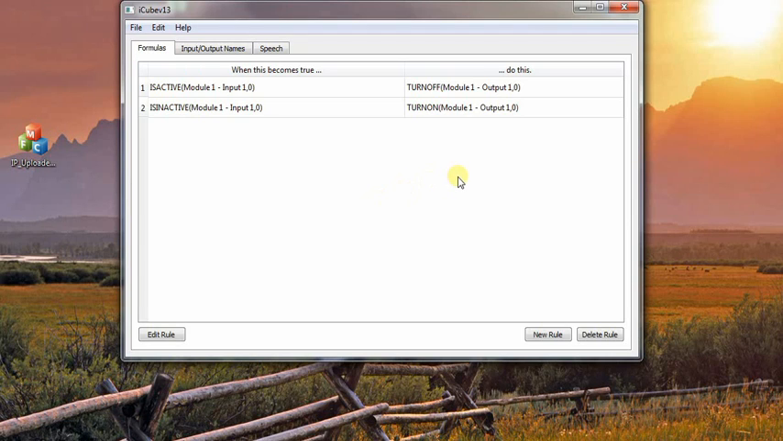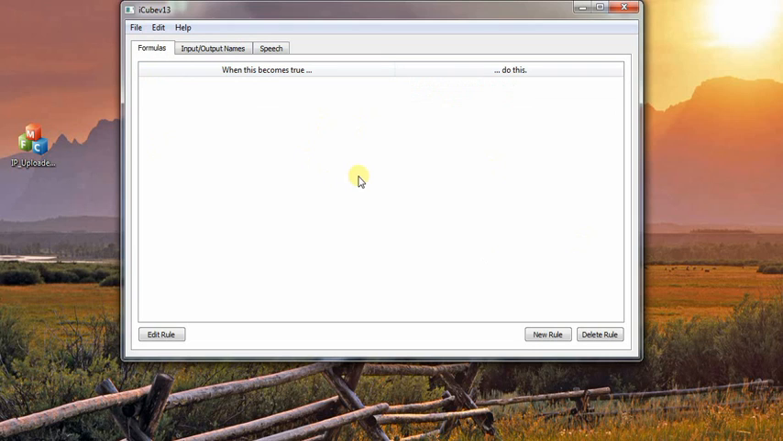Okay, so this time we're going to learn about making announcements using DTMF codes and building complex formulas. The first thing we want to do, if you've still got your rules up from last time, is clear those out. So we're going to go to File and make a new configuration. And that'll clear out those rules right there.